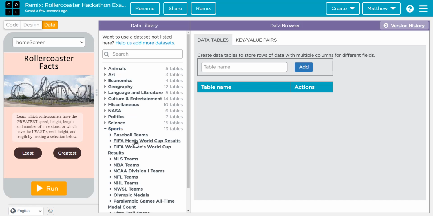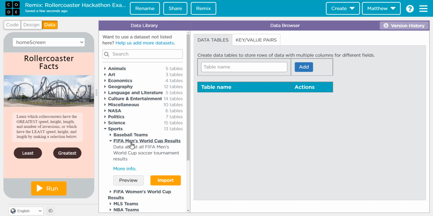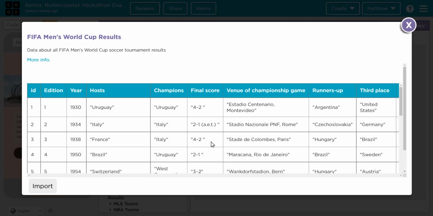And that was because the World Cup happened this year, so I wanted to look at World Cup results, the men's World Cup results. So I was excited, what can I do? Most goals, least goals, all kinds of cool stuff, right? So I'm just going to click preview rather than import, and I can see what's contained in this table, right? So it's got what edition, it's kind of weird, year, hosts, the champions, the final score, which is a string, venue, runners up, third place, and that's it.